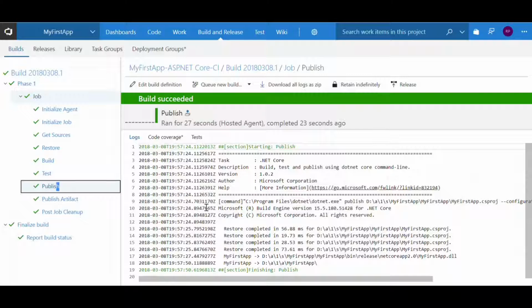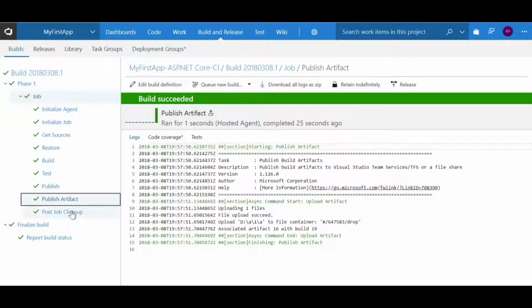And you can even see the exact log details of each of these tasks. And there you have it. Now you can see how easy it is to create a quick build definition using mostly default values to trigger a continuous integration build that's triggered on every commit to the repository.